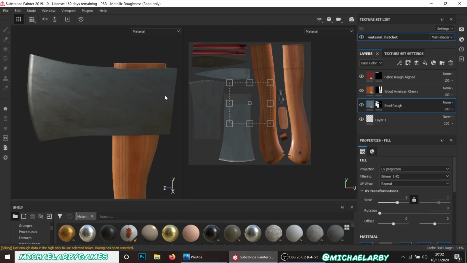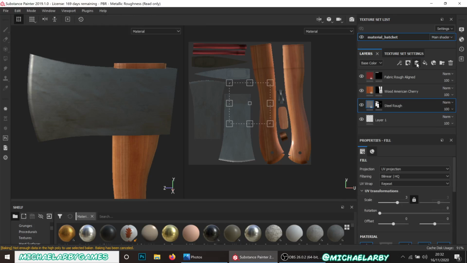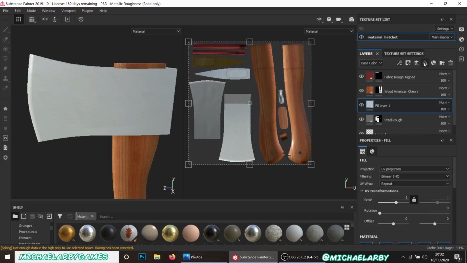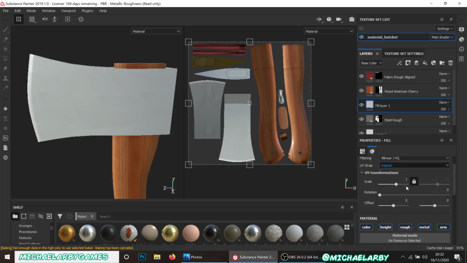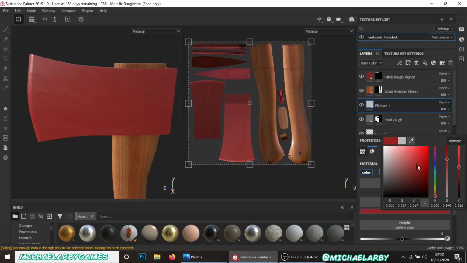Okay, that is grand. What I do want to do is add a little bit of paint to this. A lot of these hatchets would have a kind of a red band on them. So what I want to do is I want to create a new layer. Sorry, no I don't. I want to undo that, Control Z. I want to add a new fill layer for the hatchet. And I want to color this, if I scroll down to my properties, I want to color it red. Got a nice red color.